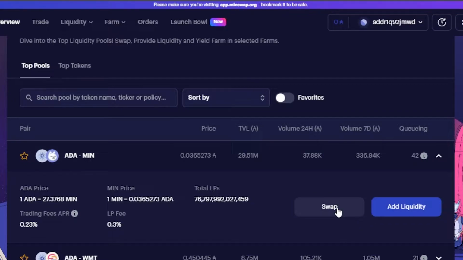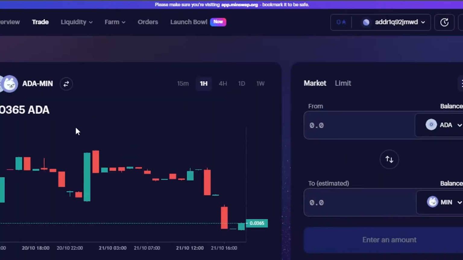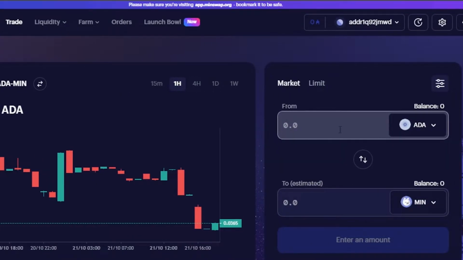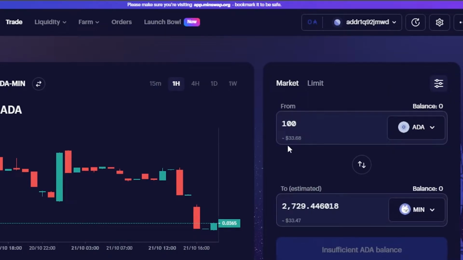First of all, if you want to swap tokens, you will click on swap. It will open it up for you right here. We have our graph that is actually showing us a comparison. It's an hourly graph. Then you have to select which token you want to convert to. So I want to convert ADA to Min. I'm going to enter maybe 100 ADA, which is going to be $33, and it will give me 2,000 Min. Right here you can see. It is also $33. So the exchange rate is actually pretty good. Click on swap and your tokens will be swapped.